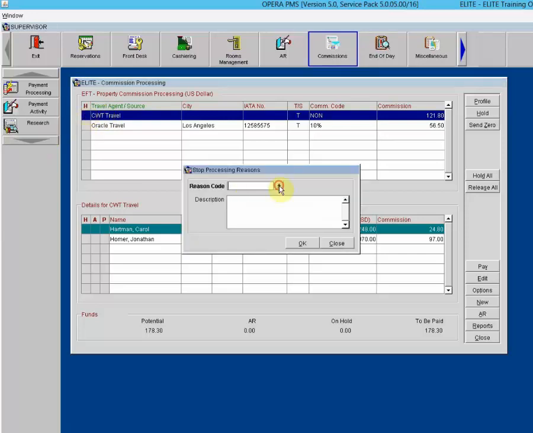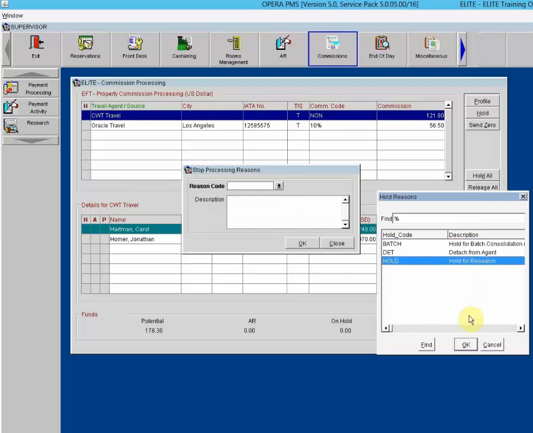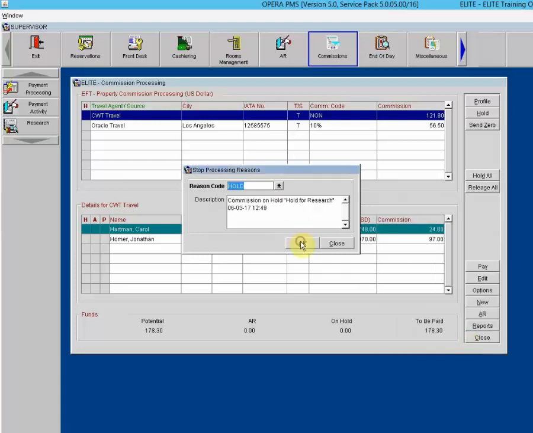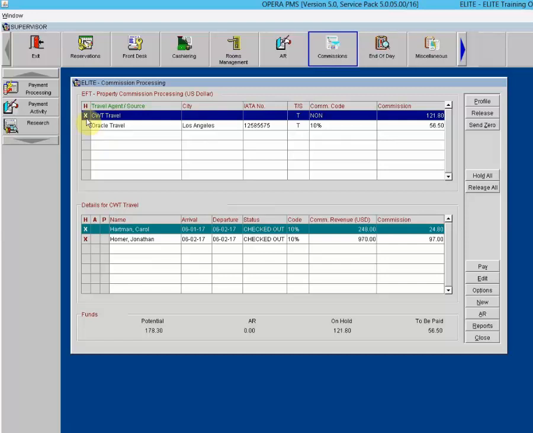Put the reason again. Hold for research. Now it puts it on hold. So I can highlight it, and either click on hold or put an X beside it right underneath the H. If I want to take them off hold, I could click on release, or I could click on the X and it would take it off.